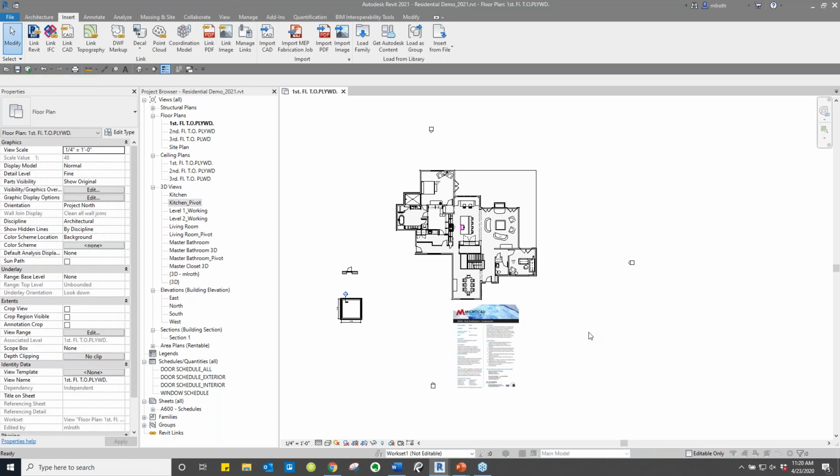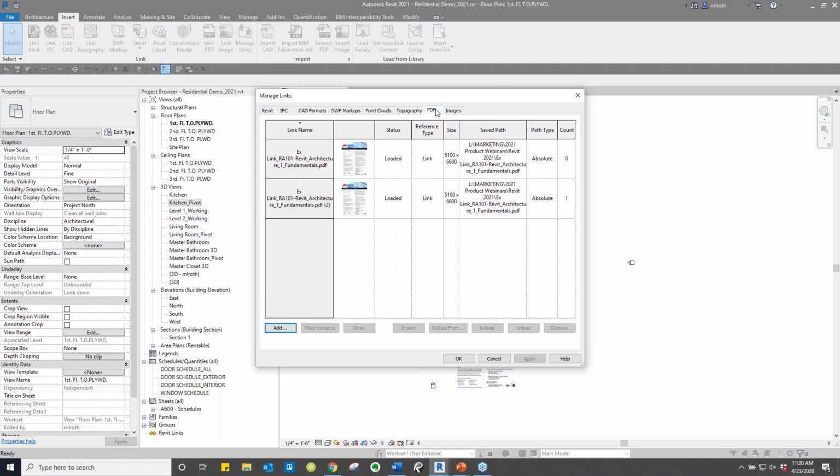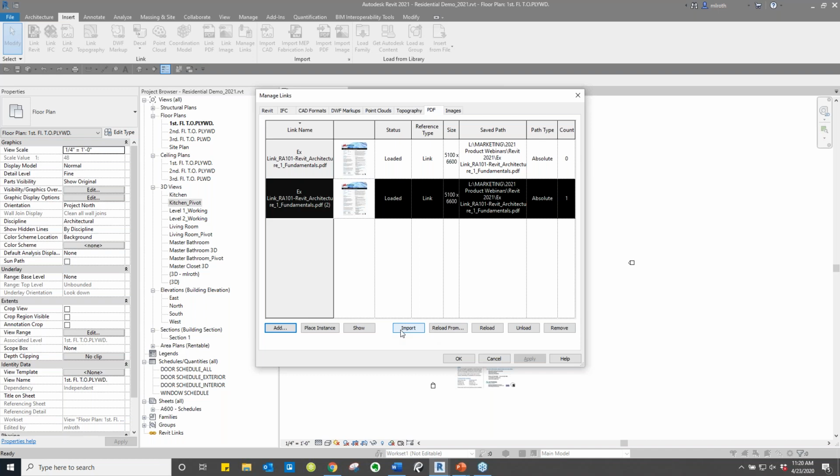And just like any of your other links, there's now the PDF within your Manage Links tab. So if you need, you can do a reload from, a reload and unload, or a remove. And you can even place an instance, which I've now realized I had two of the same PDFs in there. So you can always come back in here, remove one of them, and place an instance of the first one instead.